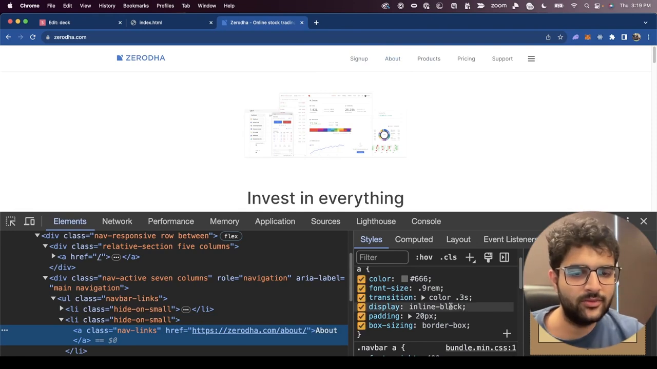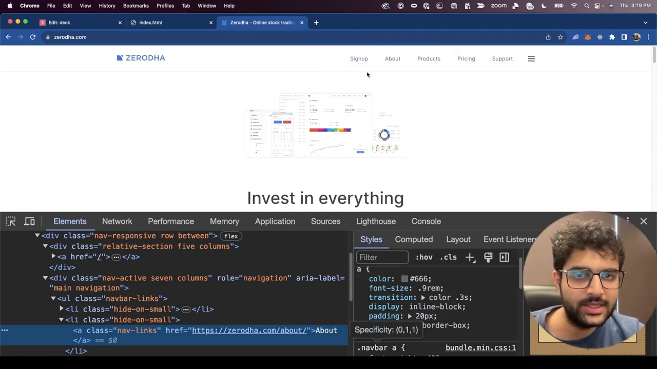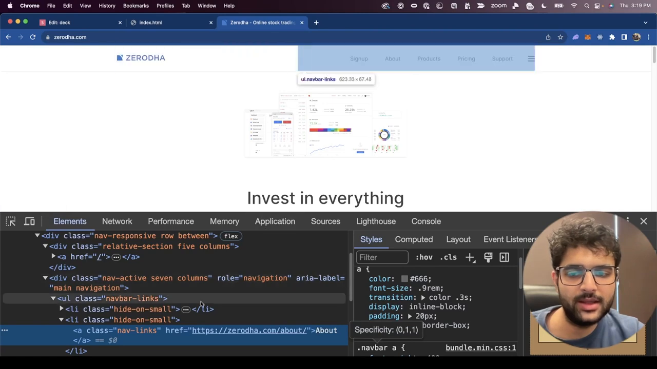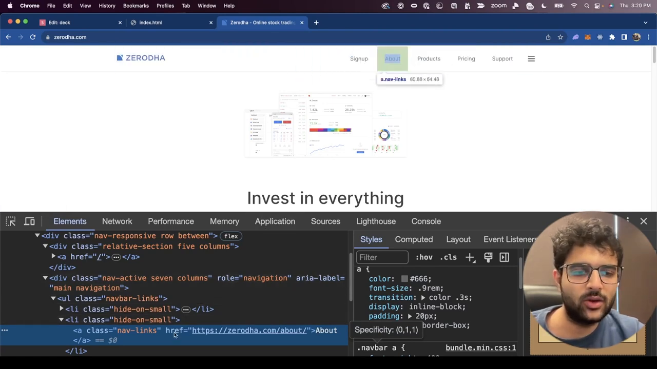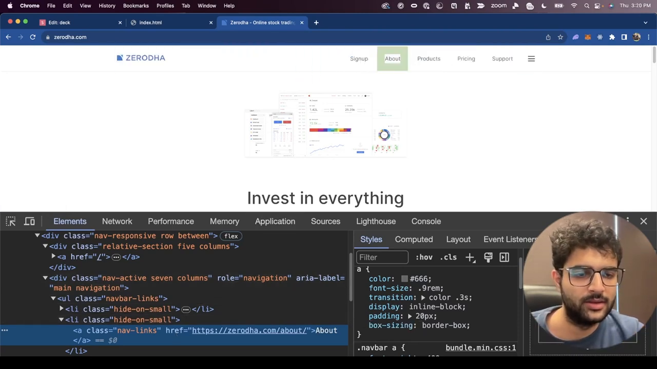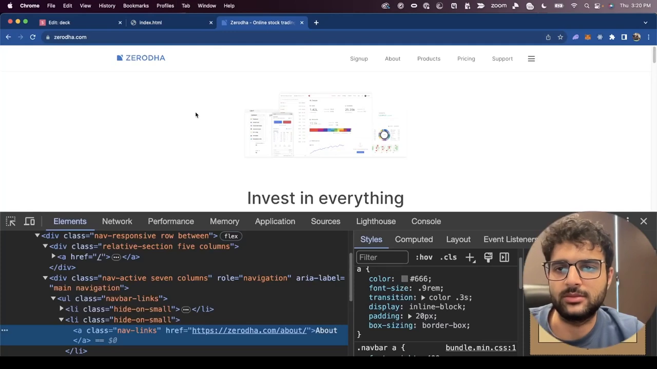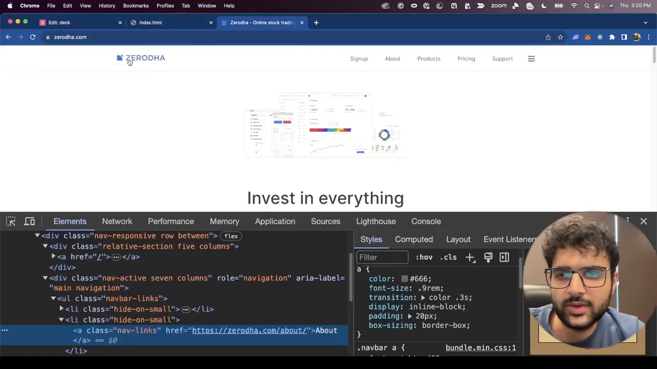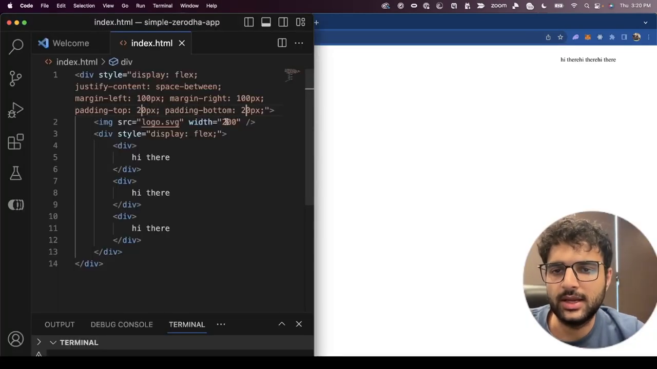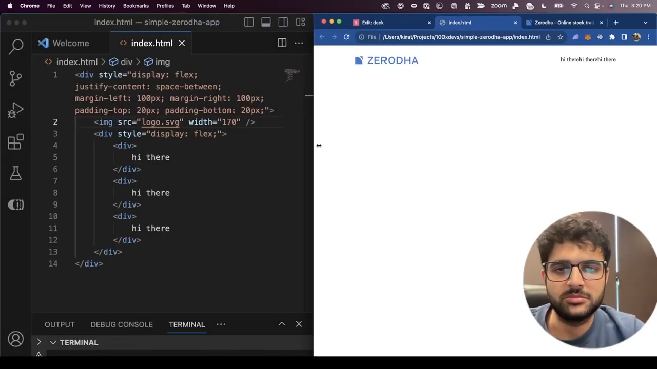So when we get here, we know how much padding this box needs, but what is the global padding? If I hover over this, you will see 20 at the top, 20 at the bottom, right here. So let me add that to my Zerodha logo as well. I already have that. So we're getting there. The width of this is also slightly lesser, so let me decrease the size to maybe 170. Refresh. Getting there.